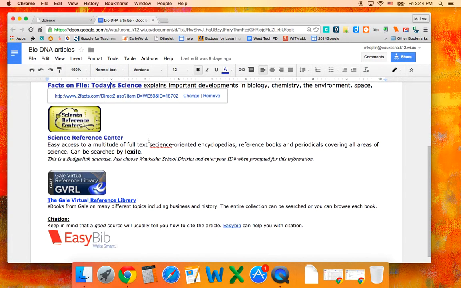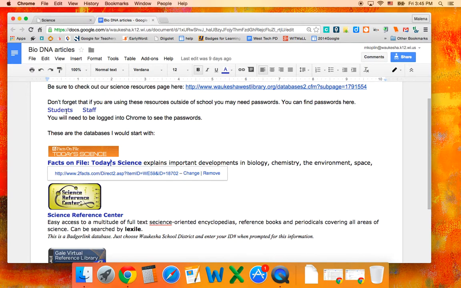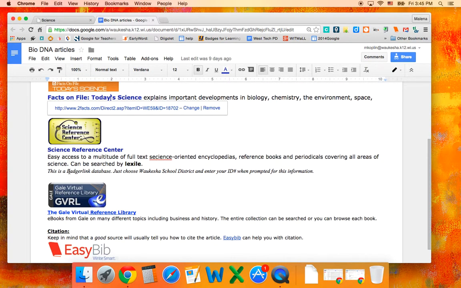Another place you can find articles is this one called the Science Reference Center. Now this one is a little bit different. This is not one that I pay for you, so these passwords really won't work. If you notice here, though, this is a Badger Link database. When it asks you for your library card, you choose Waukesha School District as your library card, and your ID number is your library card number, if you need to access this from home. Sometimes it'll work from home, sometimes it won't.